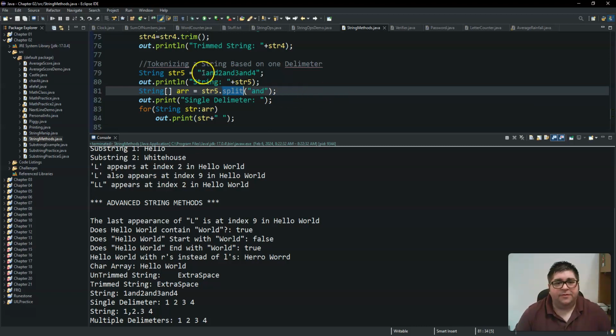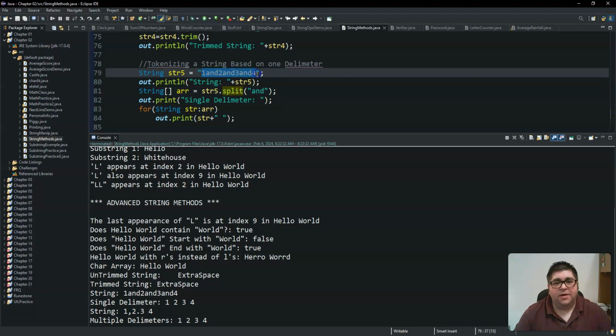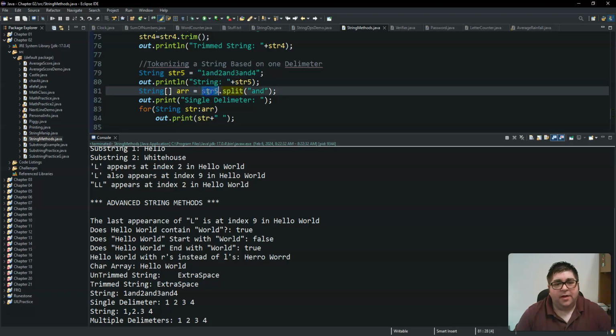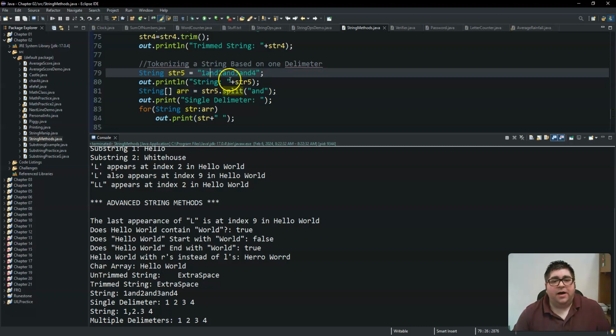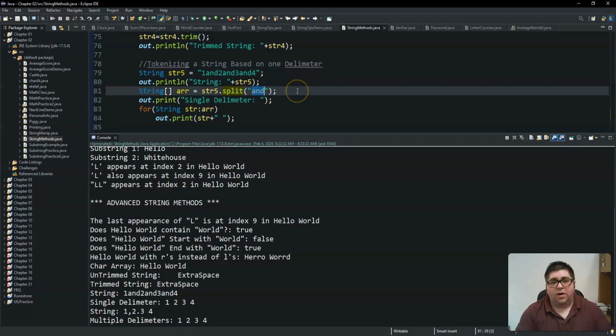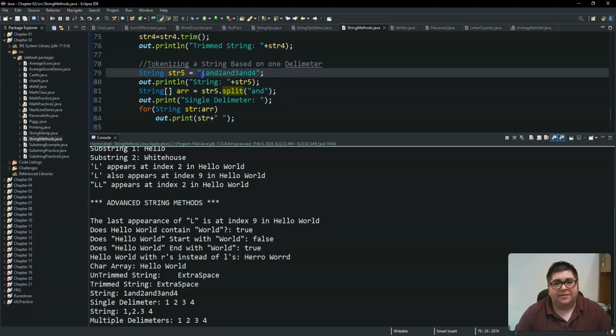Let me give you an example. I have this string, I know it's a really weird one. It says 1 and 2 and 3 and 4. If I do str5 dot split, everywhere it finds this word, that's what they call the delimiter or the token. So actually, no, I'm wrong. That's the delimiter. Everywhere it finds this delimiter, it's going to create a token. So the tokens are going to be the 1, the 2, the 3, and the 4.